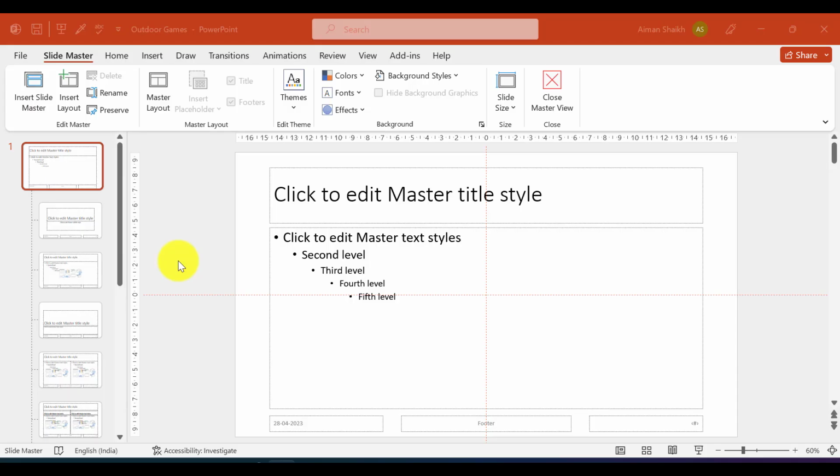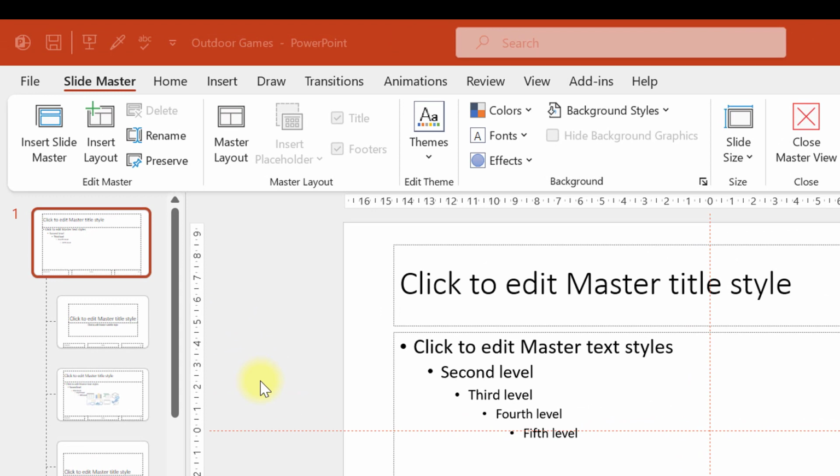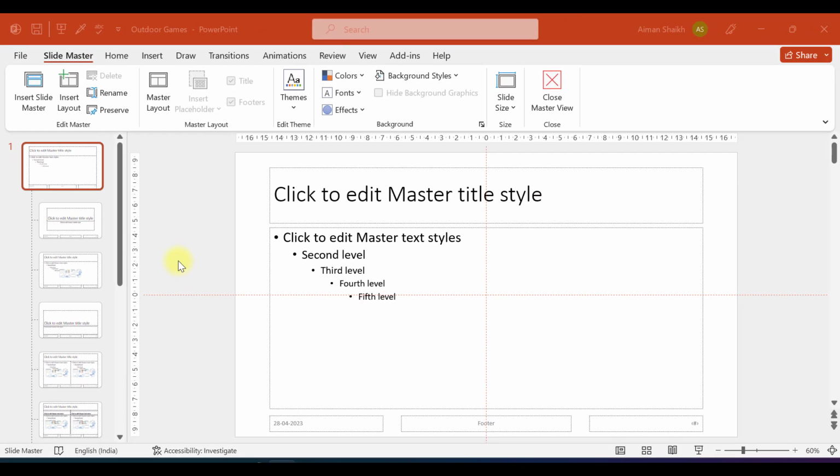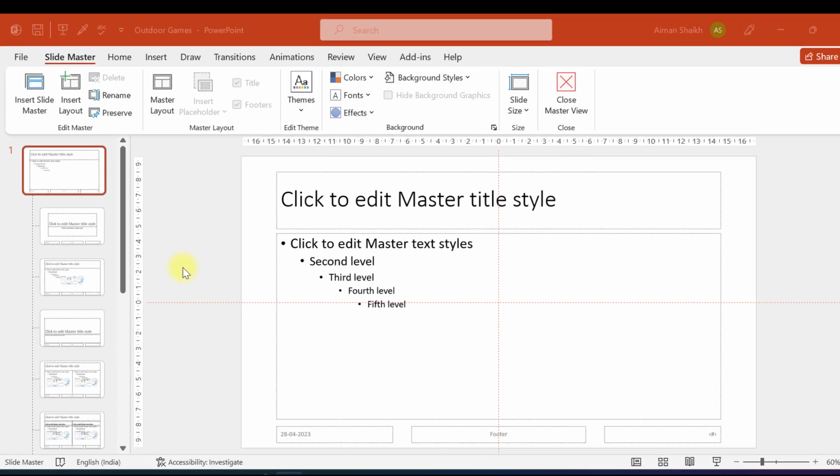So in PowerPoint, SlideMaster is a super feature that allows you to create a template or a design that can be applied to all the slides in your presentation. For example, if you have 20 slides and you change anything in SlideMaster view, then that will be applied to all of your slides. The SlideMaster controls the overall look and formatting of your presentation, such as fonts, colors, backgrounds, placeholders, and other design elements. So that will be changed throughout the slides. Let's look at a few of them one by one.